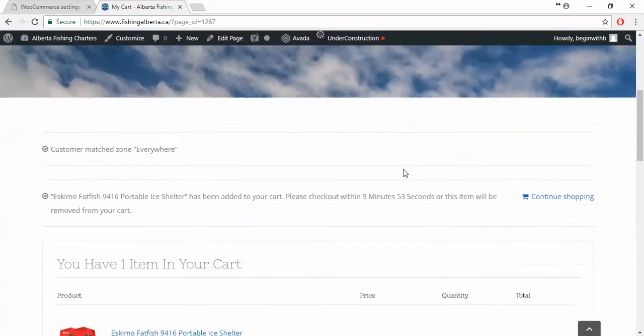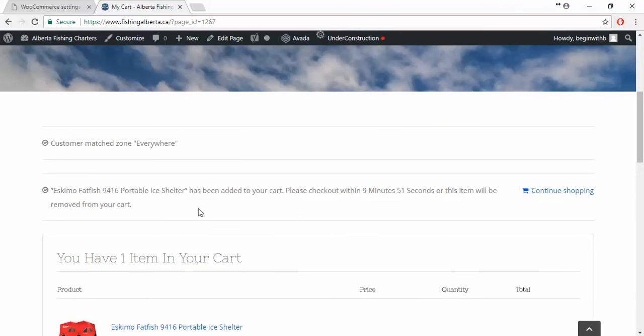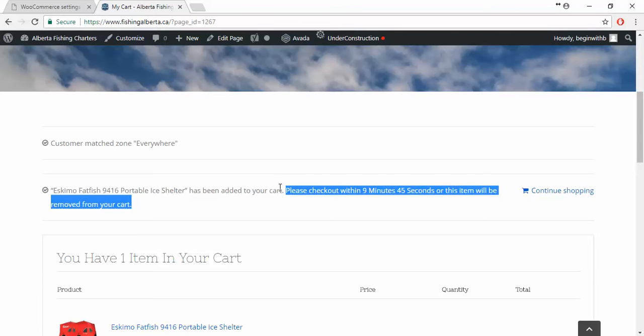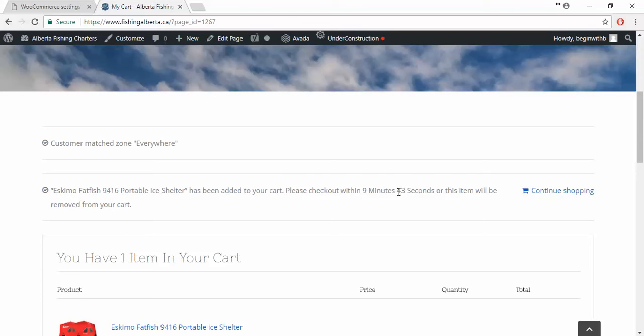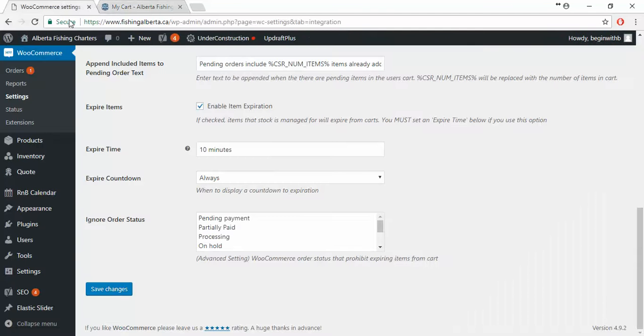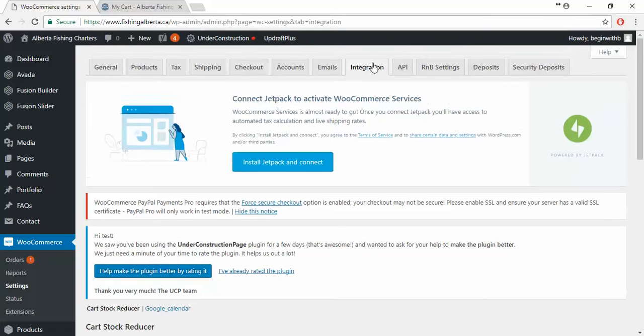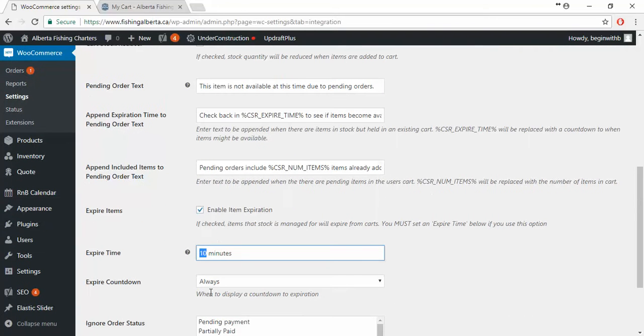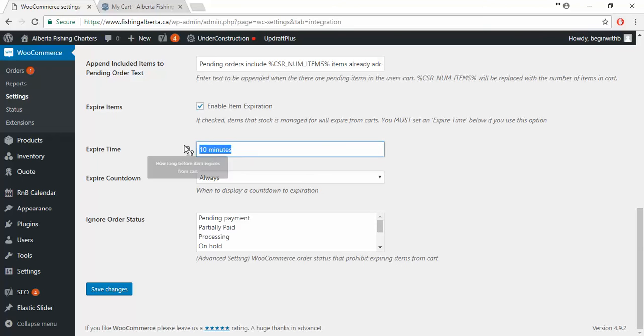Scroll down a bit and you will see it displays a line over here with the minutes counting down. Please check out within 9 minutes and whatever seconds being counted down, or this item will be removed from your cart. So there we go. You have set it up to 10 minutes. You can always go down to integration and change these settings to 20 minutes, 6 minutes, 5 minutes, whatever you prefer. I think 10 minutes is good because this is how long usually a client takes.